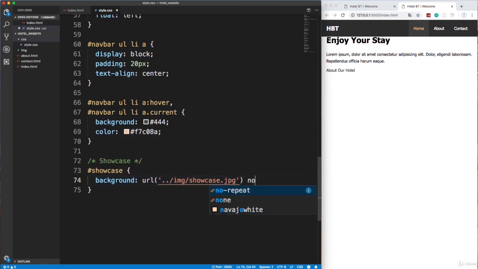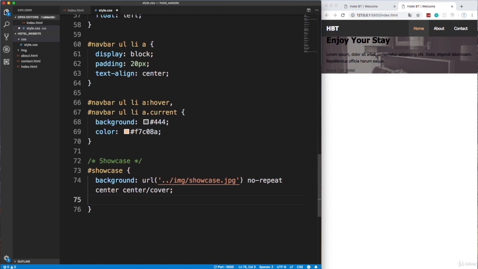And then we're just going to add no repeat. Let's do no repeat, and then let's do center. So this is the background position, and then we want it to cover the whole thing as well. So let's save that. Okay.